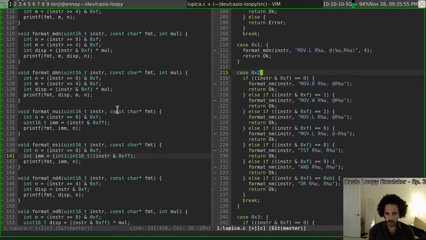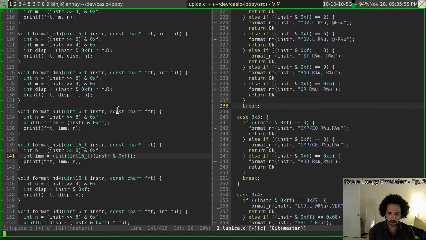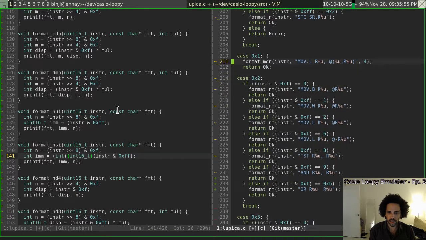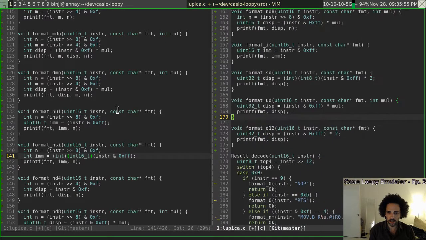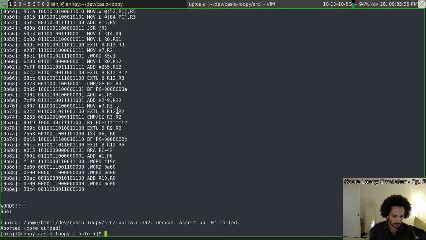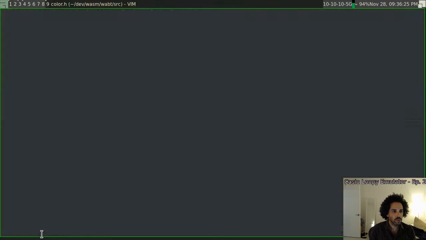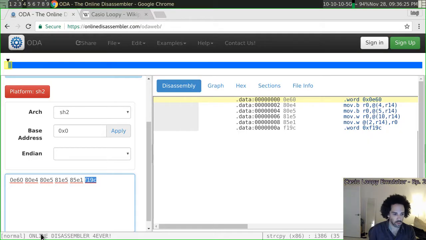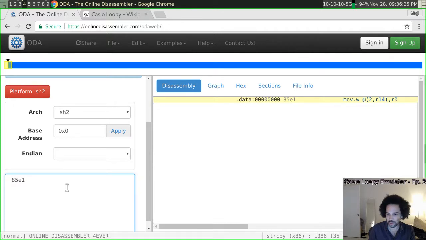So that I can just do a git diff instead of having to do a textual diff or whatever. But, you know, that's how these things are. Okay, right. So 85E1. Back to where we were before.